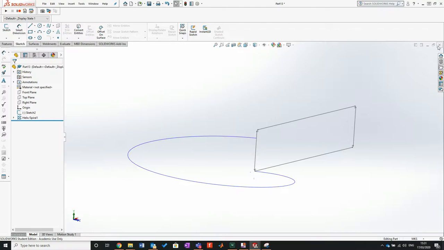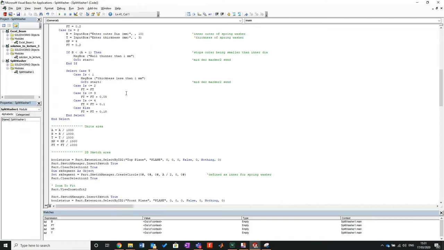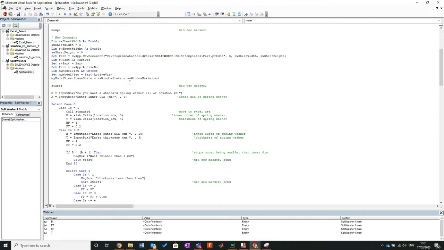Back out, and we'll come back in. Wow, I've got so many parts open. Right, so we're going to go HP. If you remember, HP was the height pitch. HP is here.